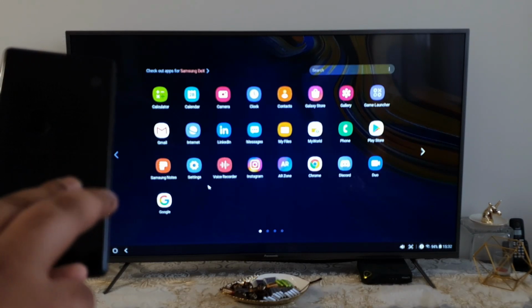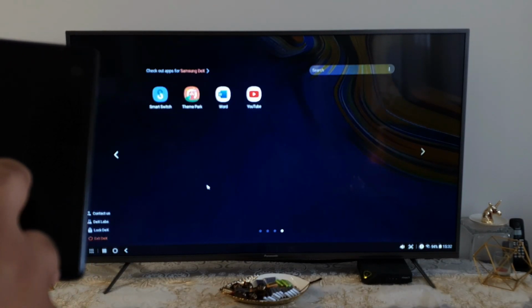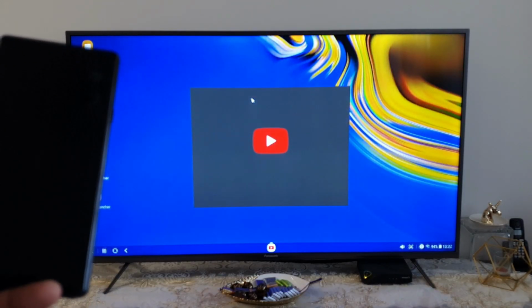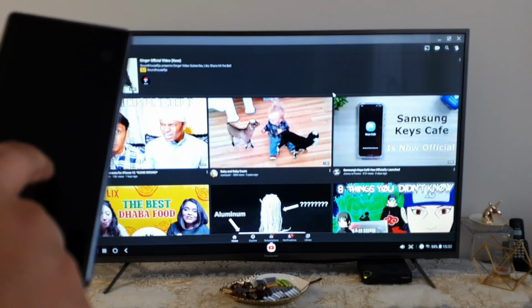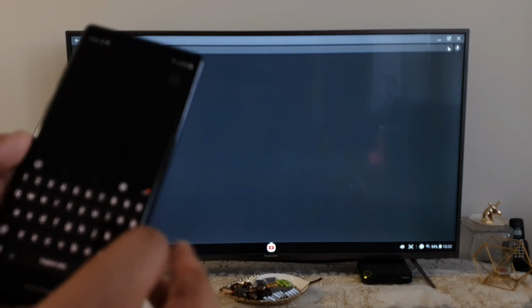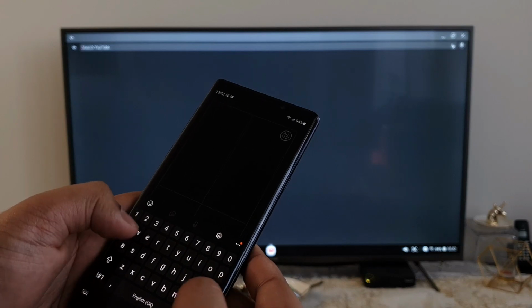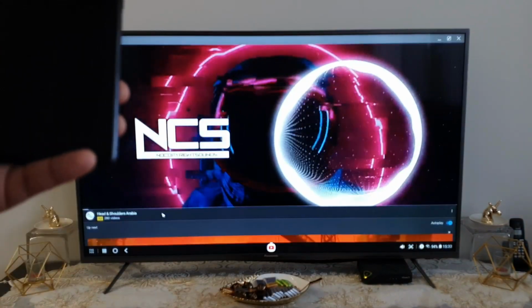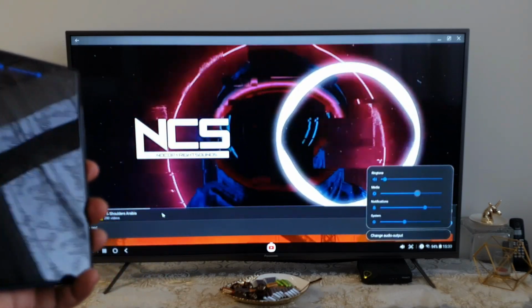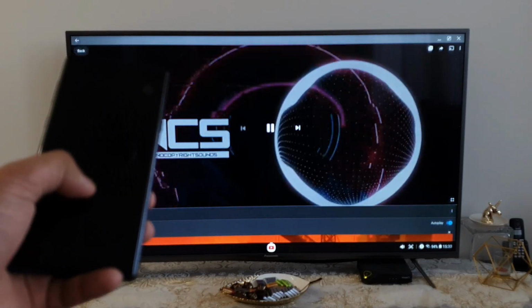Let us say I want to launch YouTube, so I use my two fingers to swipe to the next page. Just gonna make it full screen. You can either type it up from your Bluetooth keyboard or from your phone. How about something else?